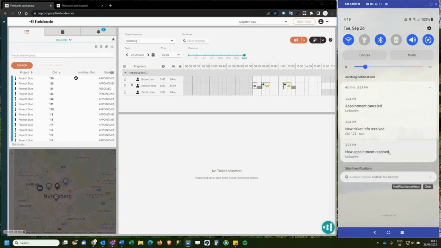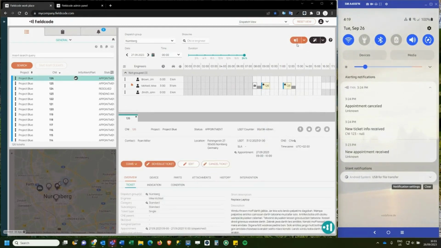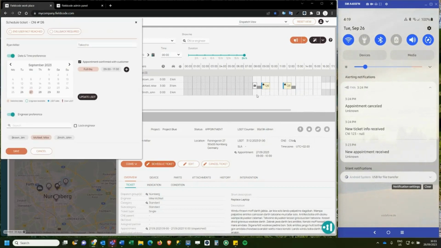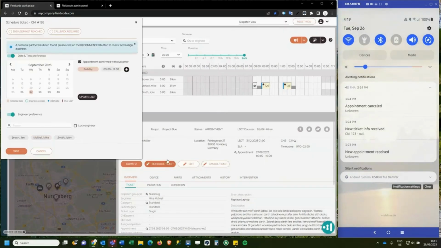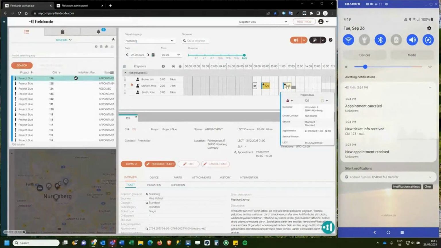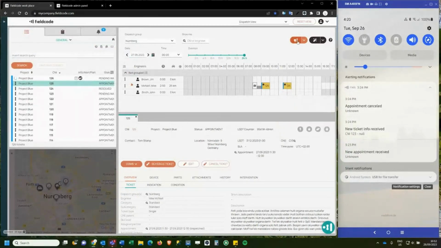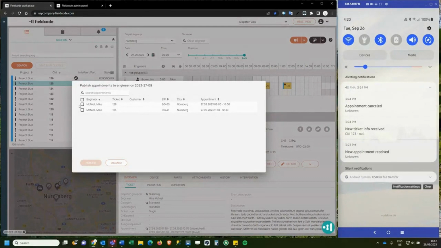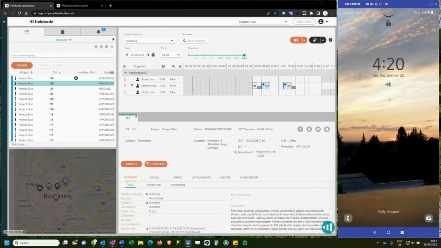So let us start here. So I have some tickets prepared. So I'm going to schedule these tickets. I think I have an appointment already made for them. Let's see. No, I don't. Okay. I'm going to schedule this ticket here for myself. This one as well. Then I'm going to publish these to the app. Let's go in here. Just use the phone itself.